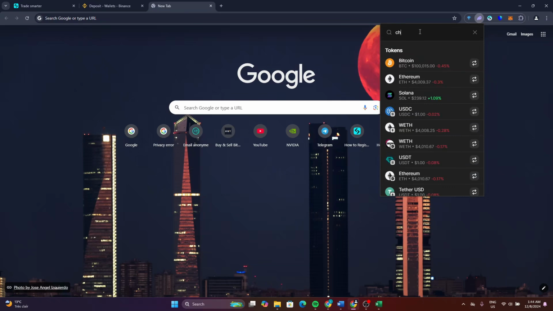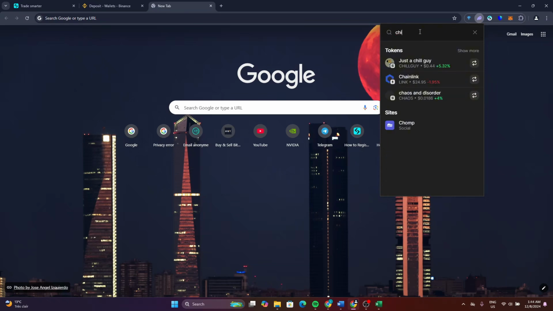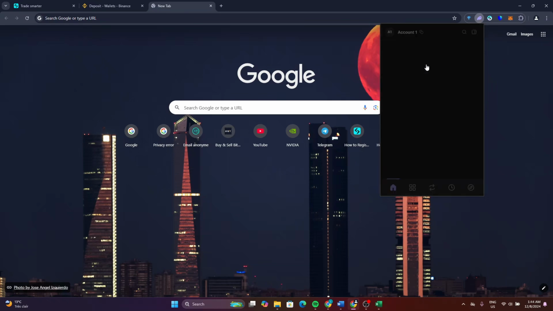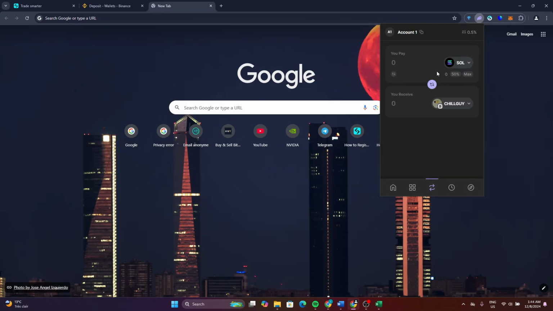For example, I will tap for this Shell Guy, and now I can click on swap. Now as you can see, SOL is first, but I want Shell Guy to be first here. Now I will click it, and it will reverse this. So I will enter how much I want to swap of this Shell Guy, and this is how much I will receive. And after you are sure, now you can click on swap.